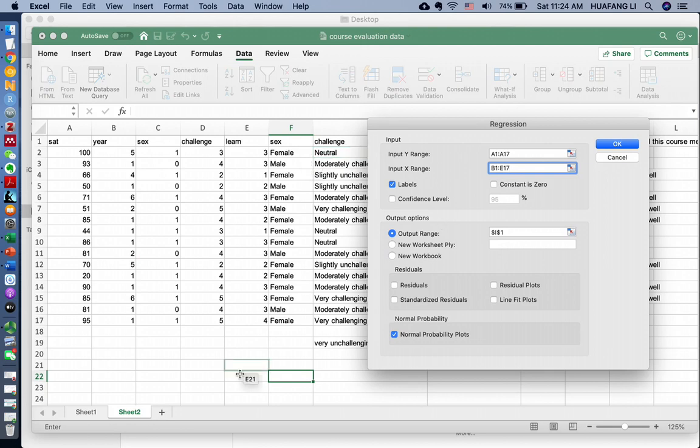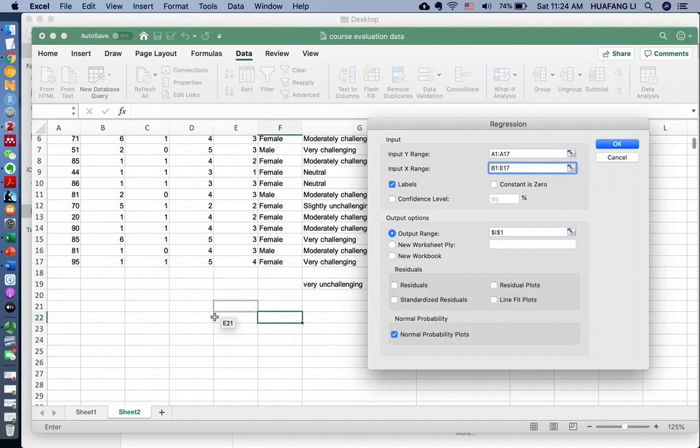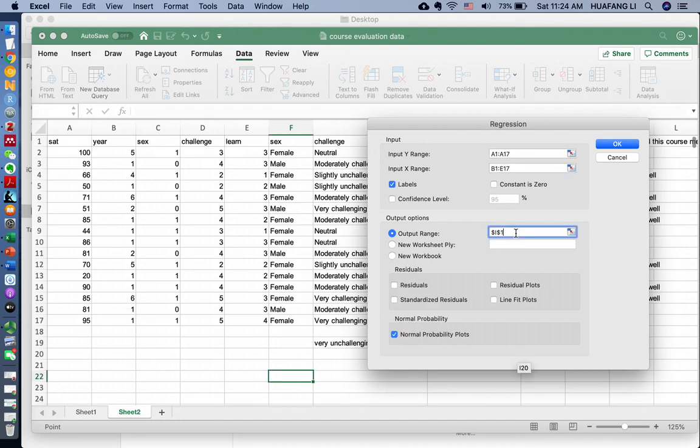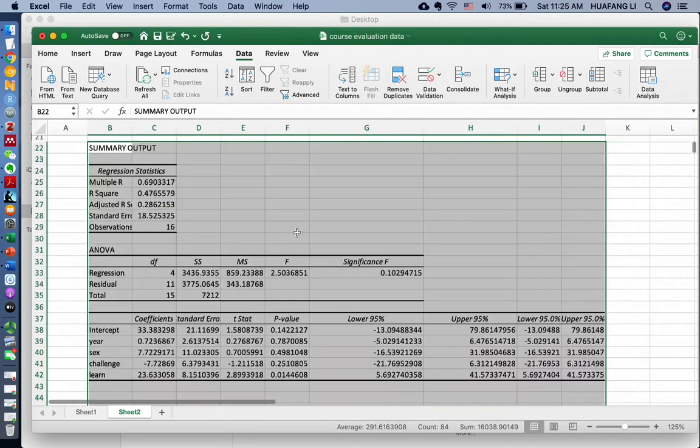So now the output range. This time we are going to put it down here. So let's say B22. Oh, sorry about that. B1 to E17. So this one we are going to select B22, right? So then you don't need that. As I said, we only need the table.